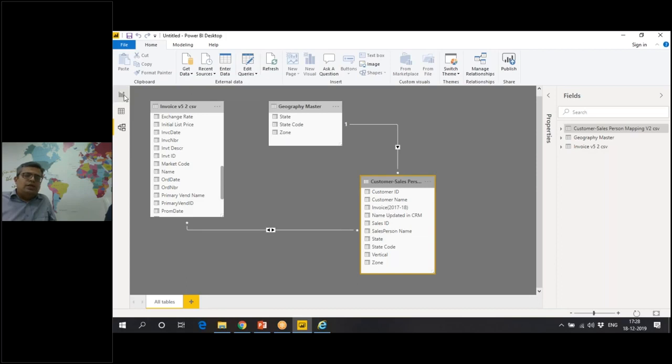So it is here saying salesperson name is appearing in both files multiple times, so it is saying multiple to multiple. So many to many and one to one, these are the relationships that are set up between these files.